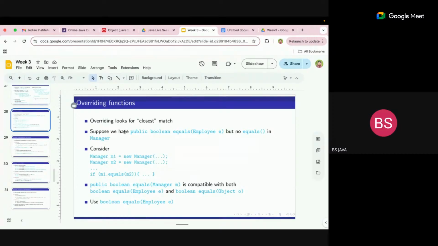Yeah, this one: overriding looks for the closest match. So we have seen the bonus method, right? If we have a bonus method in both the employee class and the manager class, then which bonus method will be taken? The nearest one is manager, from the bottom. So that will be taken. That is what is written here. Overriding looks for the closest match. Suppose we have the equals method in the employee class and no equals method in the manager class, then this will be taken, similarly.